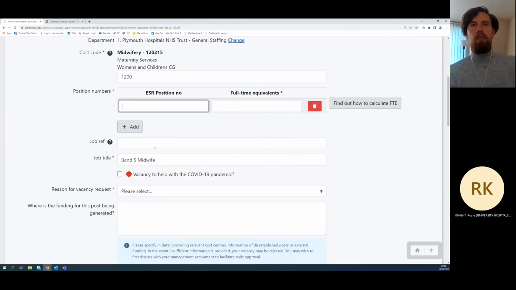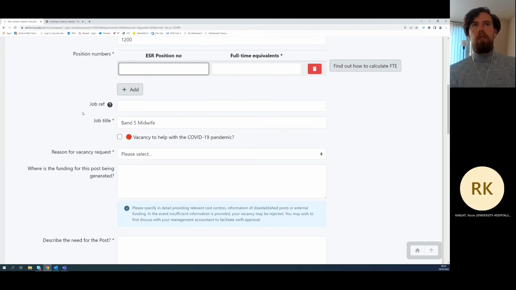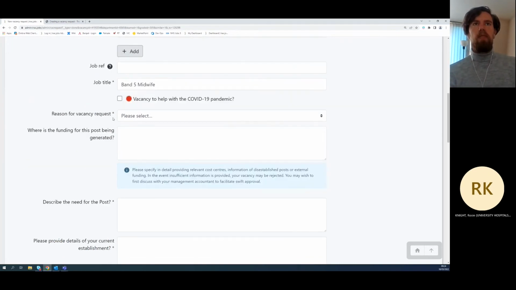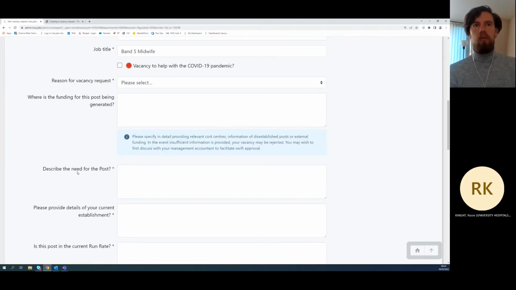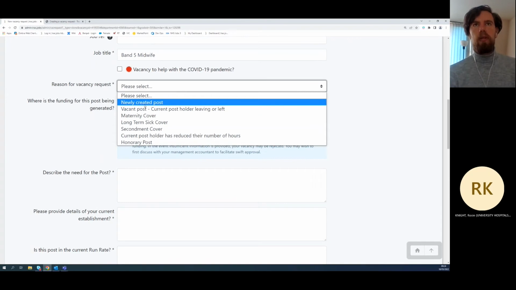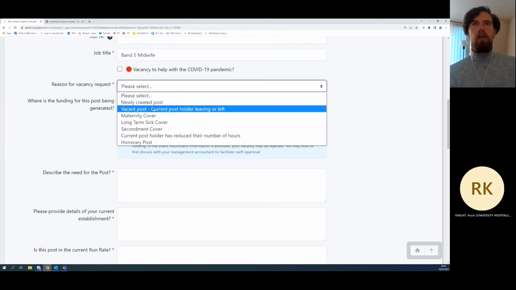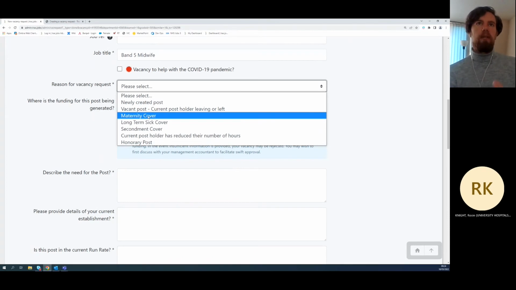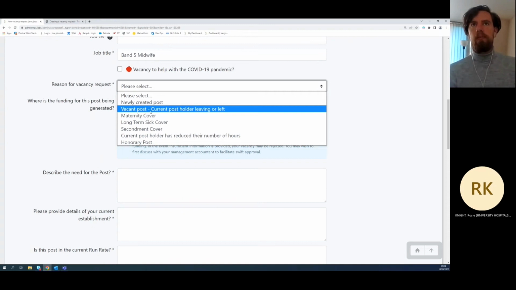We then have the job reference, the job title. The job reference is not relevant to you guys. You can leave that blank. But these things here, so the reason for the vacancy request and then our additional questions, these are really important. So for the reason for vacancy request, we could say that it is a newly created post, or we could say that it's potentially a vacant post or somebody's gone on maternity leave or whatever it might be. So we can select our relevant option here.